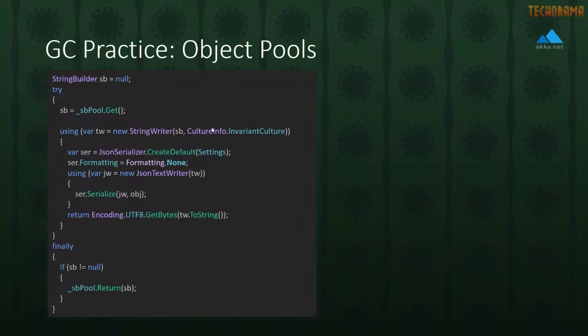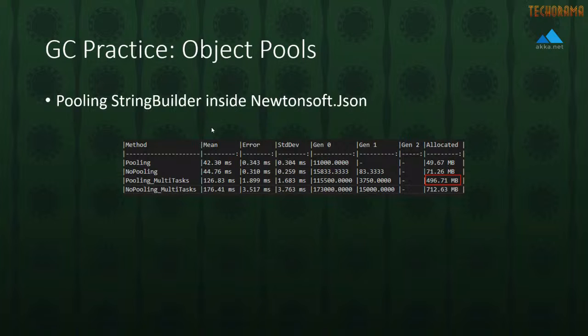So an example of where we used object pooling successfully was our Newtonsoft serializer in Akka.NET. This is the default Akka.Remote and Akka.Persistence serializer. So we have an object pool of string builders that is declared statically inside Akka.NET. We call the string builder pool's Get when we're ready to use one. We pass it into our string writer that we're going to use with JSON.NET, and we're going to call serializer.Serialize using that string builder. And then finally, once this piece of code is done executing, we're going to return this object back to the pool. What does the performance impact of this look like?